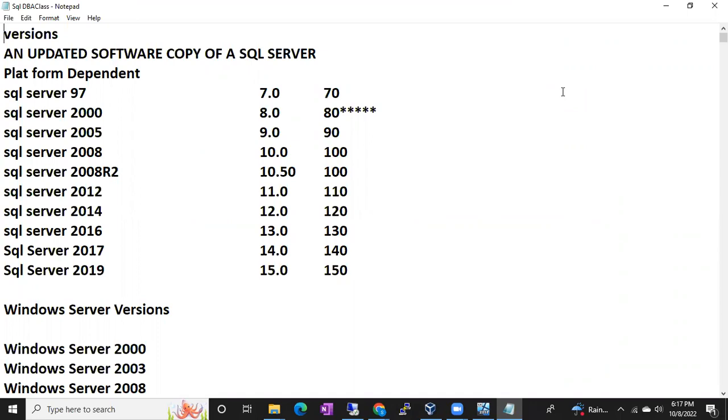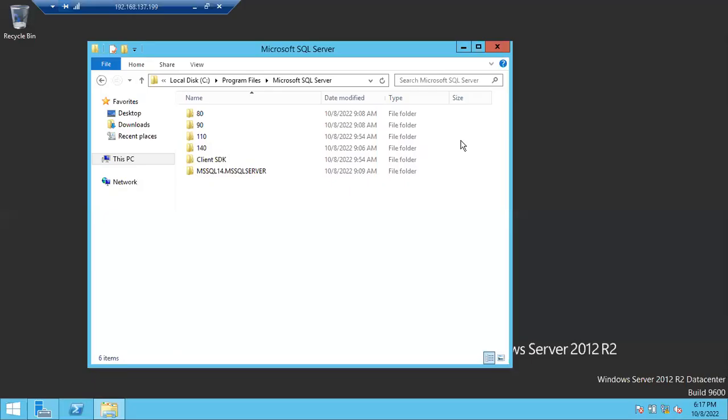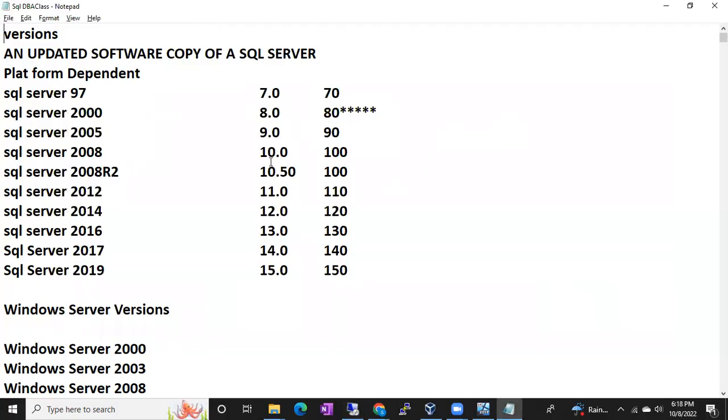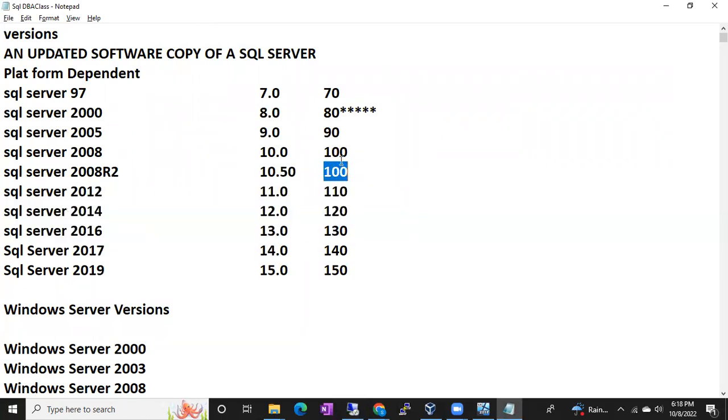Once I open the document, then everyone opens their mouths. Fine, right? So here, these are the build numbers. I told you these are the folders. When you install SQL Server 2005, a 90 folder will be created. When you install SQL Server 2008, a 100 folder. For 2008 R2 also a 100 folder will be created. For 2012, a 110 folder will be created. For 2014, 120. For 2016, 130, same as 13.0 but you remove the dot.